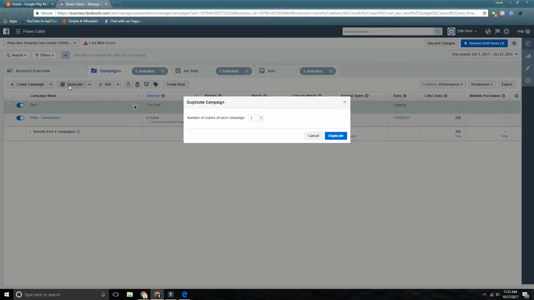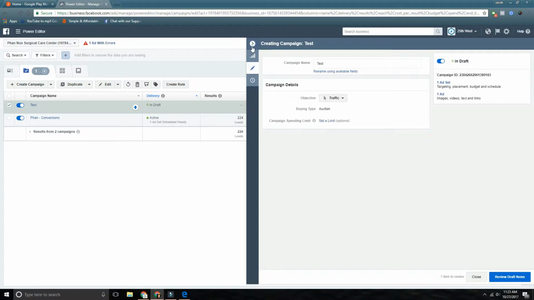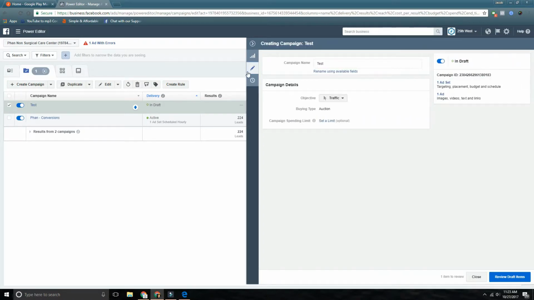Duplicate you've got right here. So if you click the duplicate window, it's going to ask you how many copies you want to make, or you can go here with quick duplicate and it's just going to quickly make one duplicate of the one that you have selected. Edit will pull up this window here. Of course, the other way you can do it is you can click the edit button there, or by having it checked and you can click the edit button there.